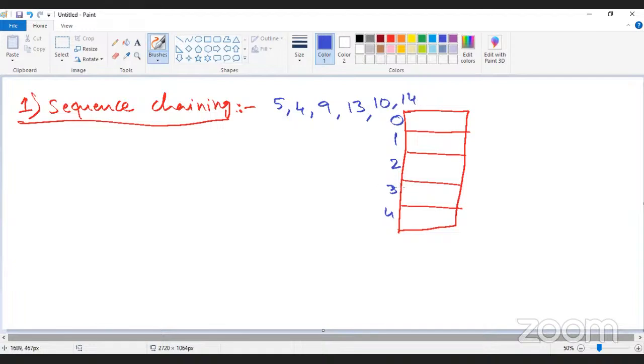How to store these? Separate chaining uses the division method to insert, like h of 5 is equal to 5 modulo 4. If you divide 5 with 4, what will be your remainder? 1. So you have to store that element 5 at index number 1. Unlike the other methods, we will use a linked list here. 5 we should store here.